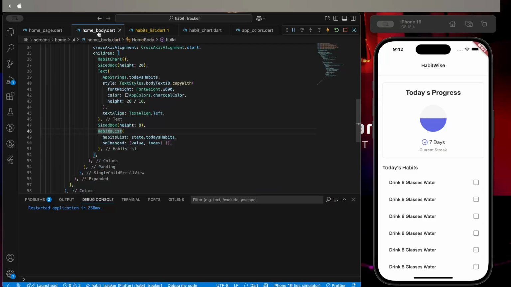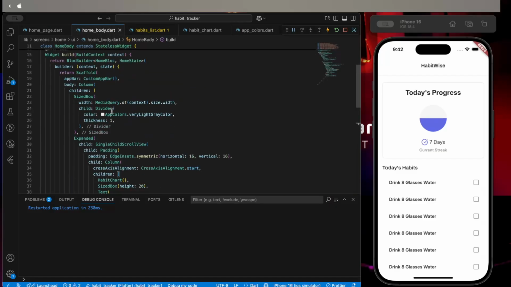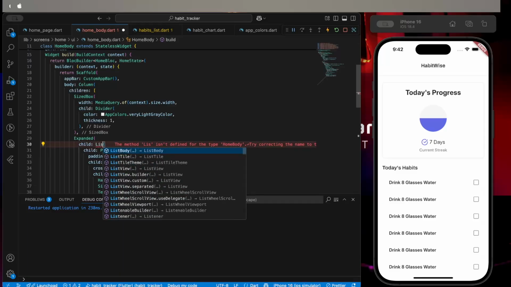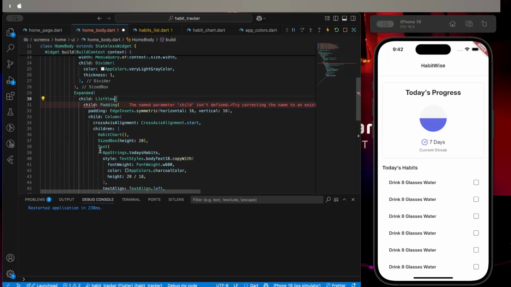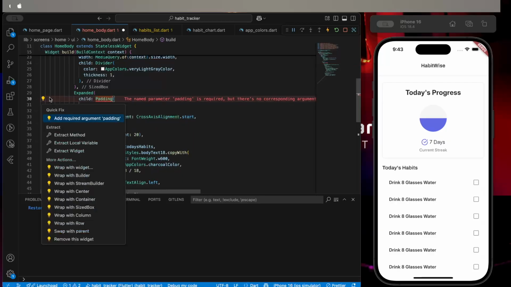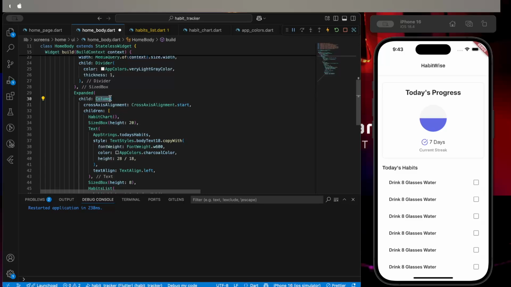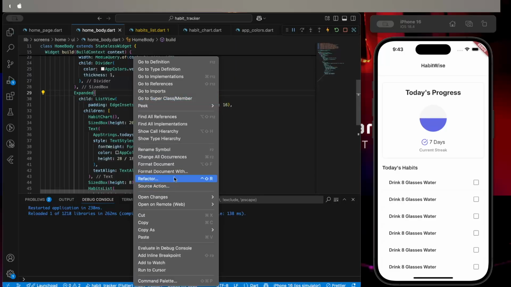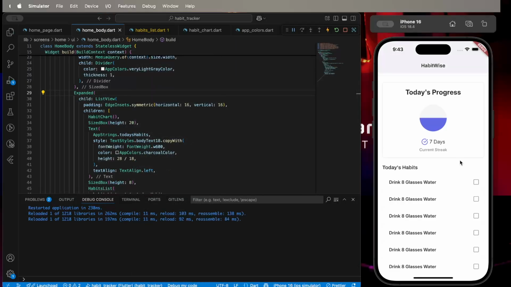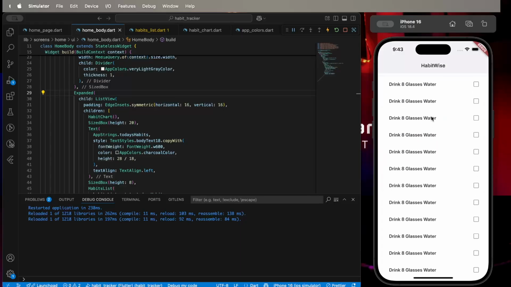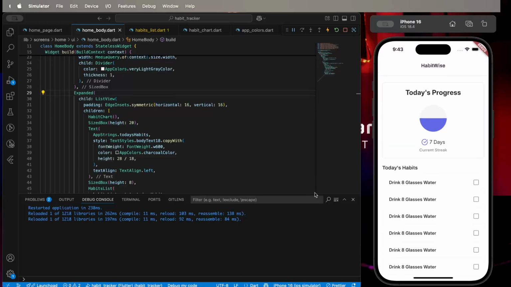Okay. Let me try to. So it has list view and cut, cut and remove, remove. We'll add some list view and I'll add this, format document and paste. And if I'll just, yeah, now it's working. Okay, perfect then.